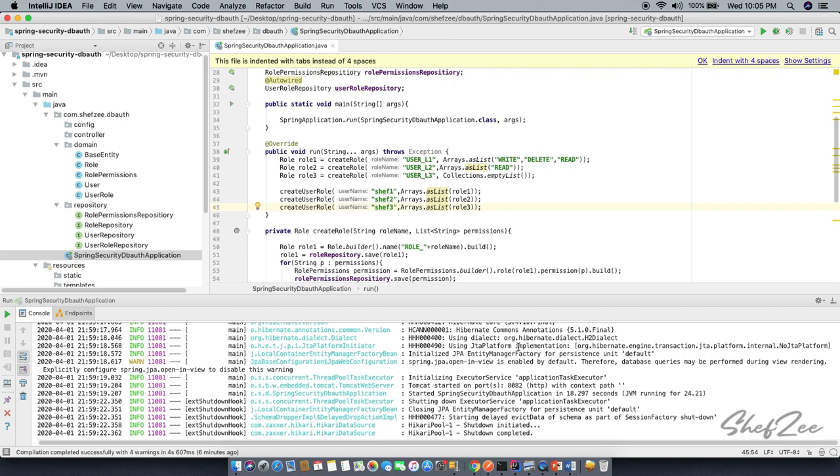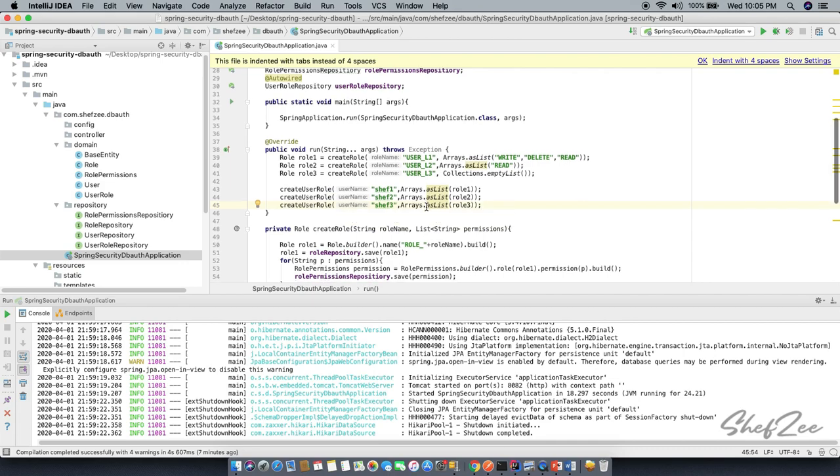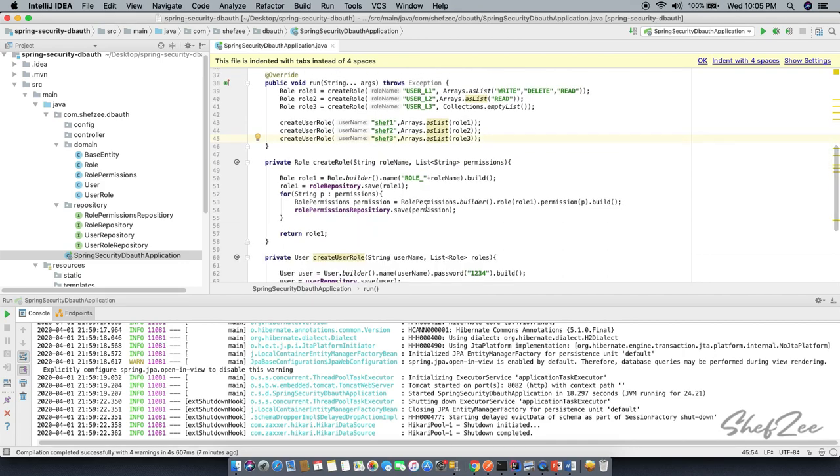Alright, so you see the first one, we're creating user L1 with write, delete and read permissions. Next is user L2 with read authority permission, and next is user L3 role, which does not have any permissions. Then we'll create three users, chef 1, chef 2, chef 3, with these roles. Alright, that's pretty straightforward. So let's start the application and see.